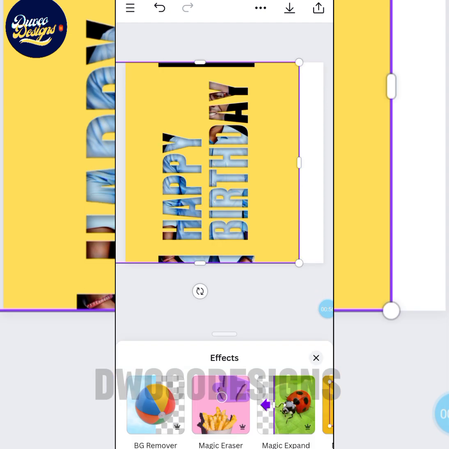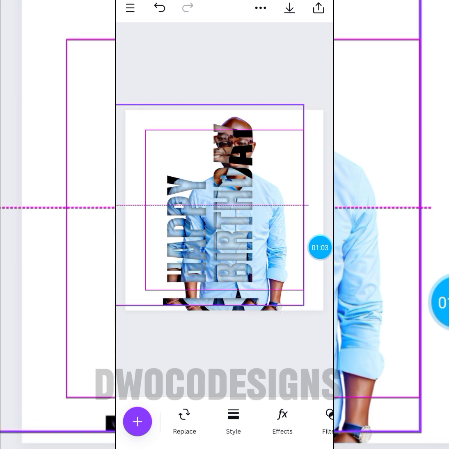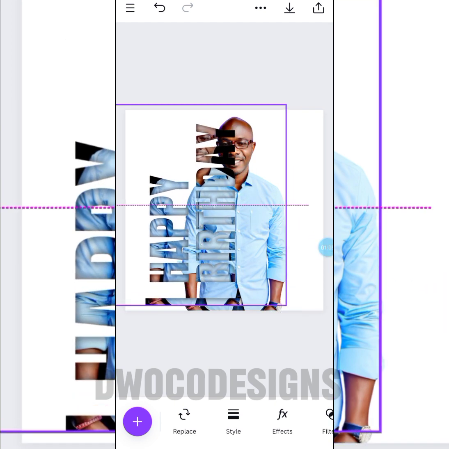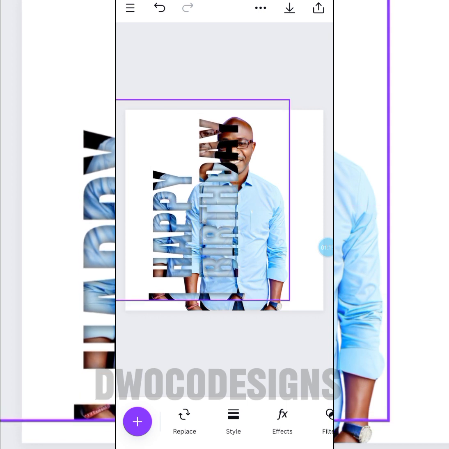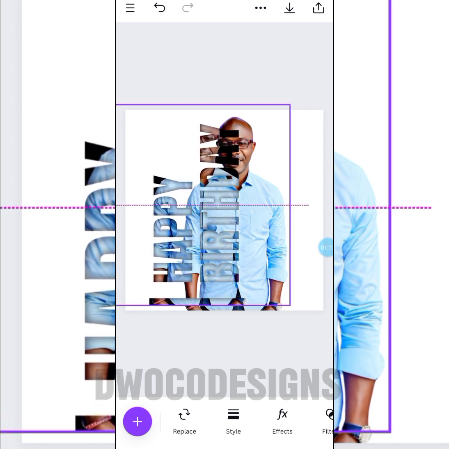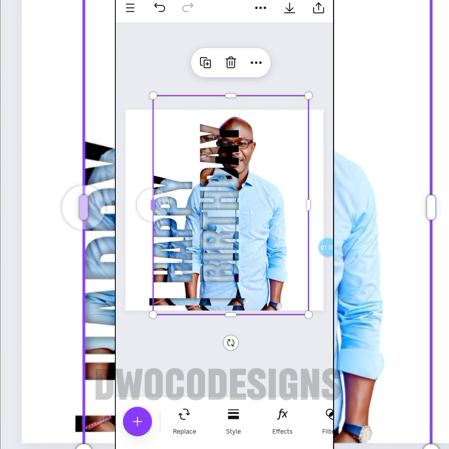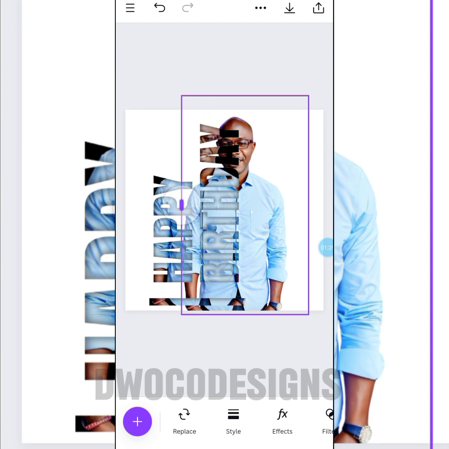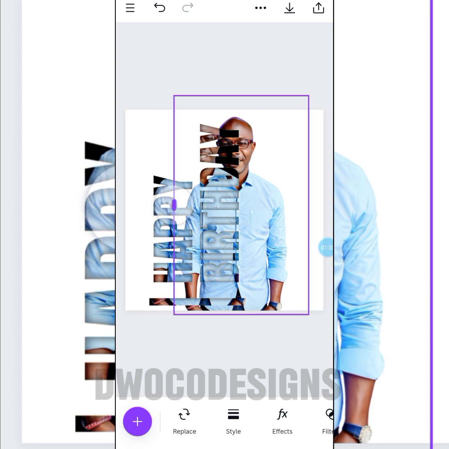Then click on effect and remove background. After you remove the background, it's left for you to arrange it properly, the way you want it to be. You can make it halfway, something like this. Make sure it's in the right position. When you have done that, you click on the image and drag to the left. You can see what I did, right? You click on the image and crop it to the left like this.